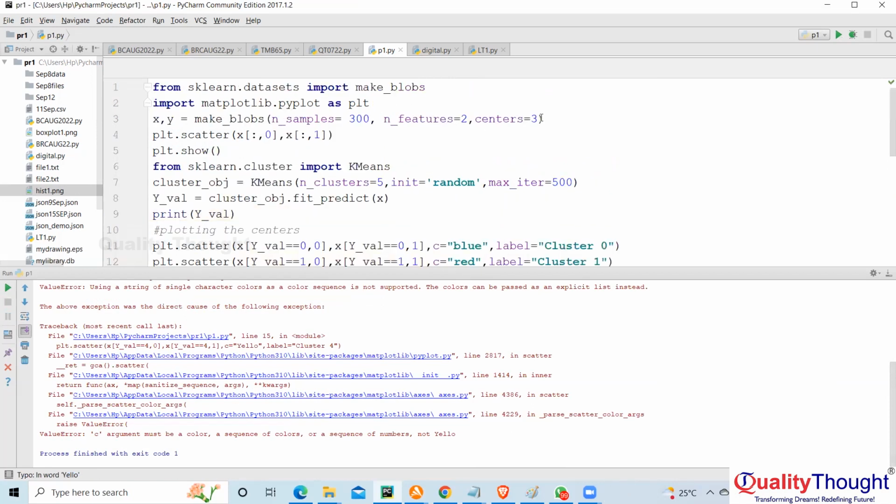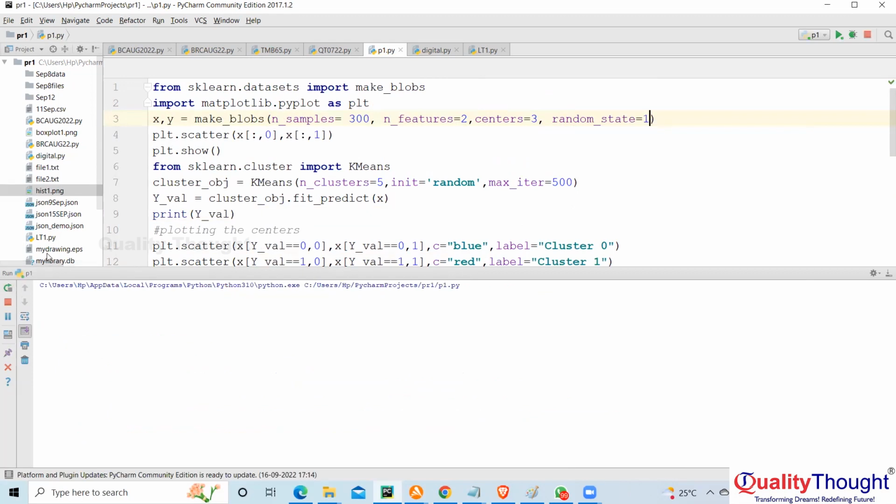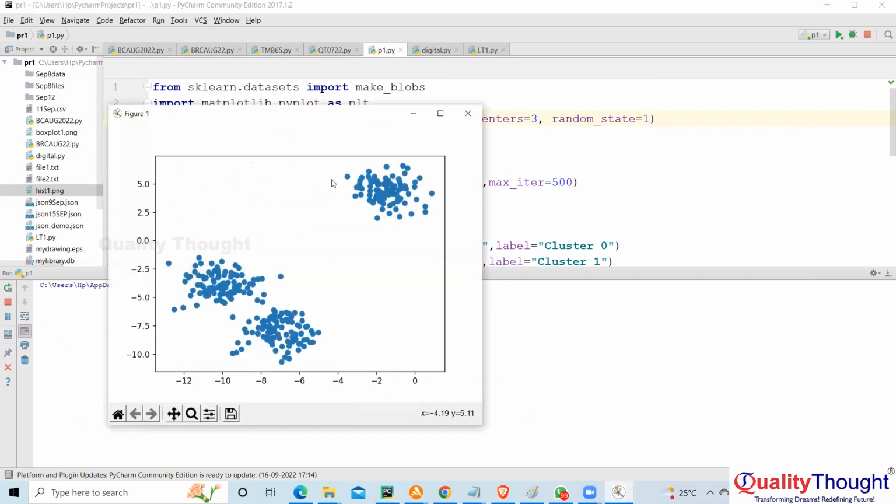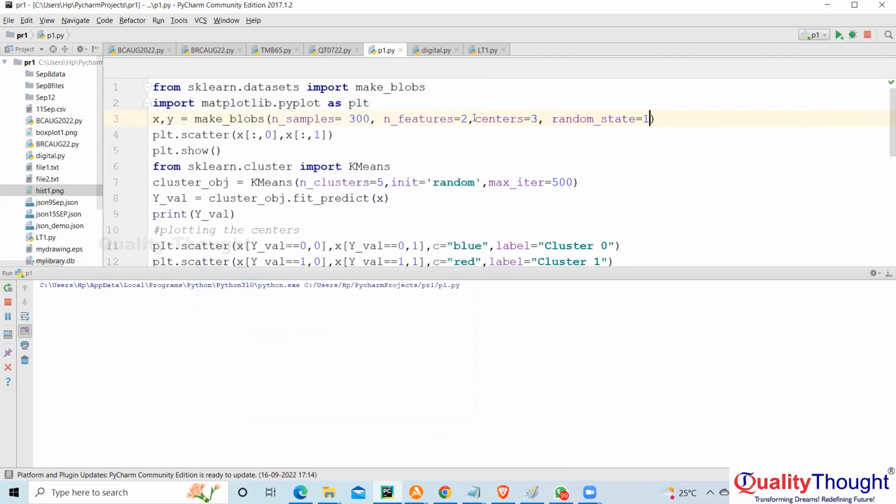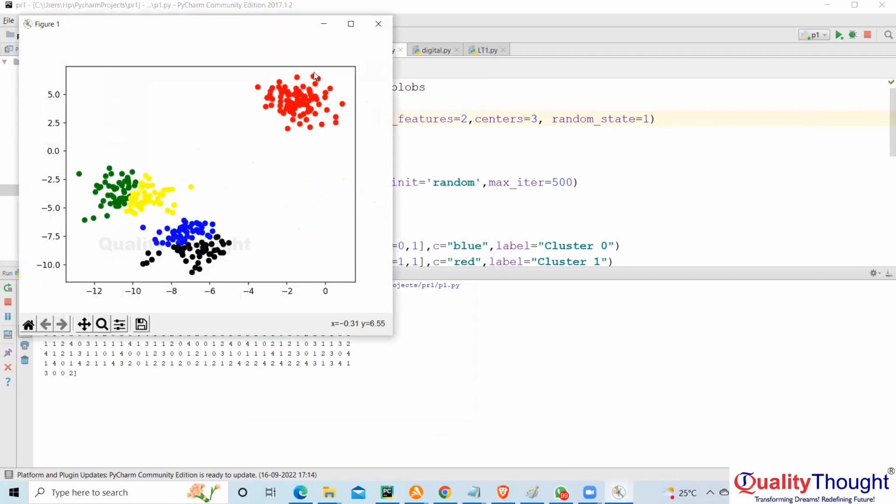Let me put here random state, so that we don't get different values every time. This is what it is going to be. So see, it has classified this as one cluster, number 1 or second cluster. This is your one more, black, yellow, and green. These are your different clusters.